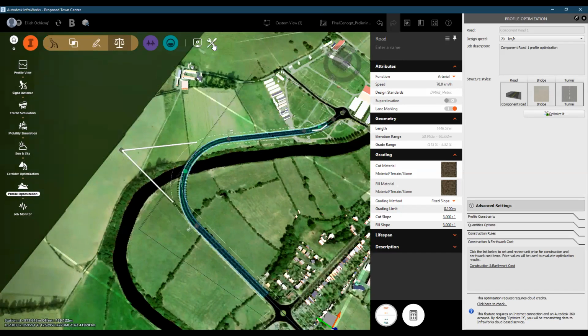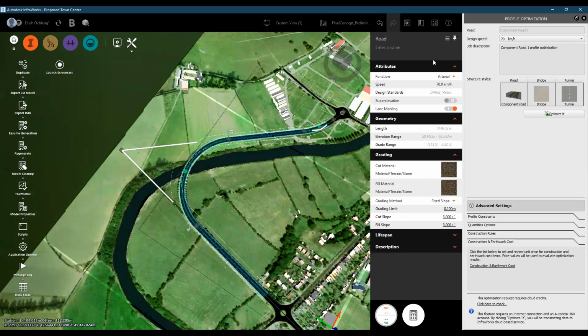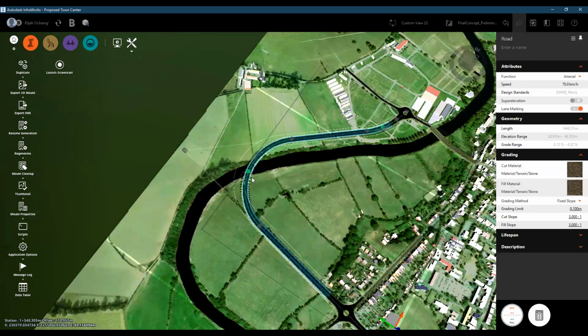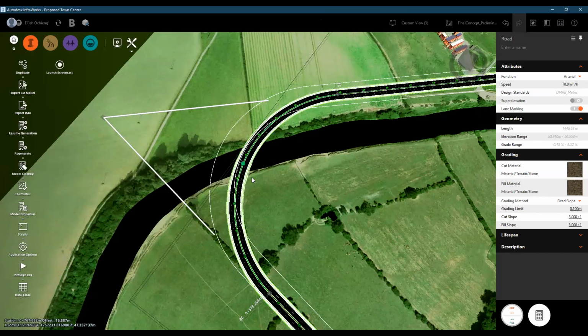To do that, you go into your settings tab within Infraworks, and we want to export it as an IMX file. But alternatively, you can just go into Civil 3D and choose to open the entire Infraworks model.